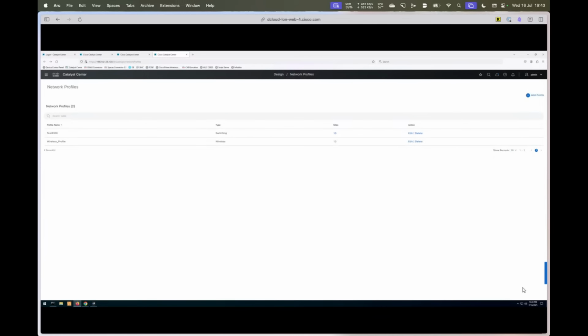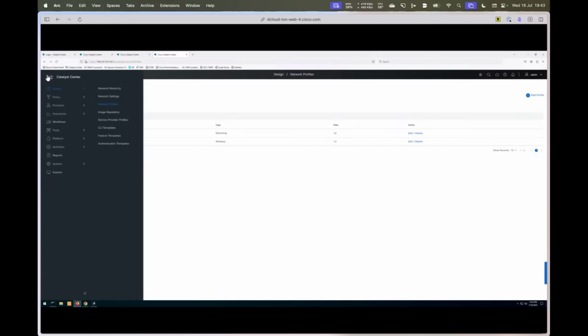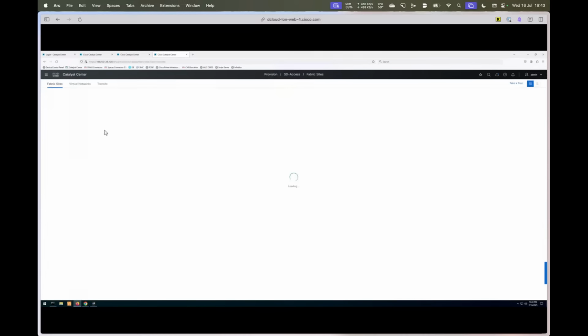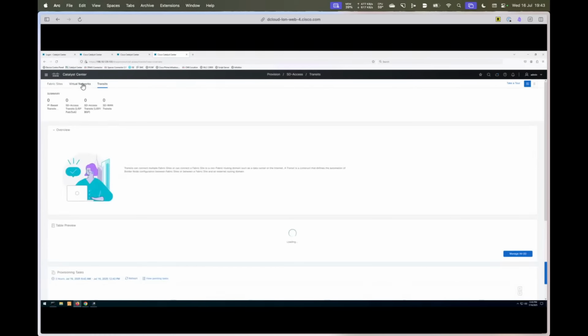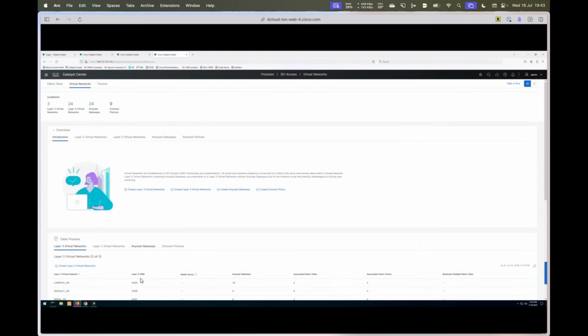Right, so the next thing I'm going to look at is the SDA GUI and the changes that have been made there to try and simplify that. So let's go to provision, fabric sites, and here you see the new GUI. First thing to point out is that we've got along the top fabric sites, transits, virtual networks. So they all have a very, very similar look and feel.